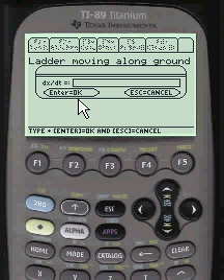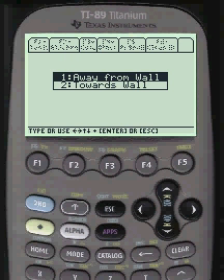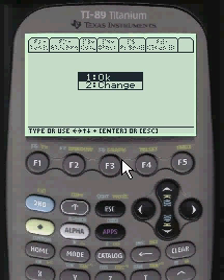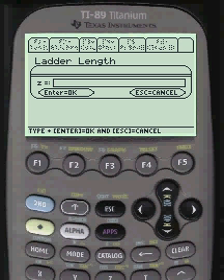Press alpha before you enter anything in these entry lines here. And it's at 15 feet per second. Alpha 1, 5. 15 feet per second away from the wall. I always show you what you've entered. You can change it if you want to say it's okay. The length of the ladder is 25 feet. Alpha 25.